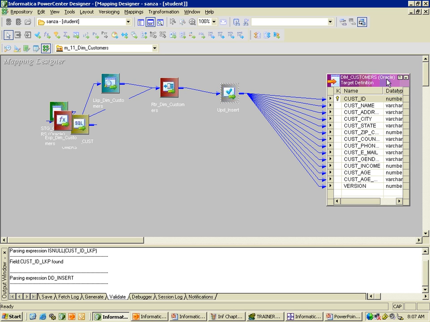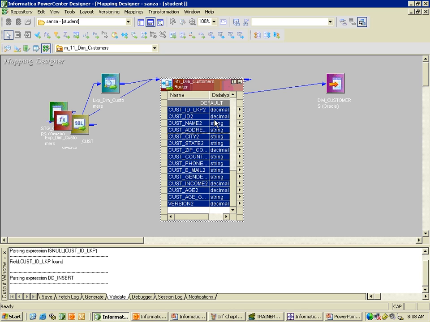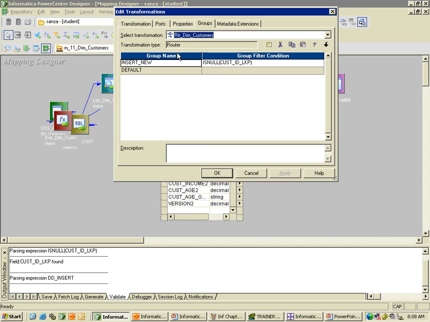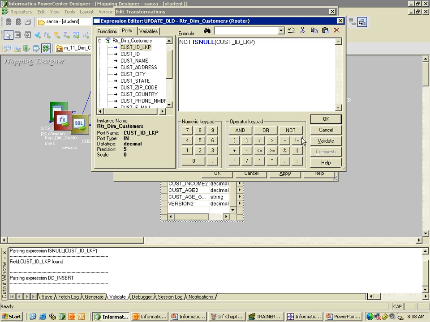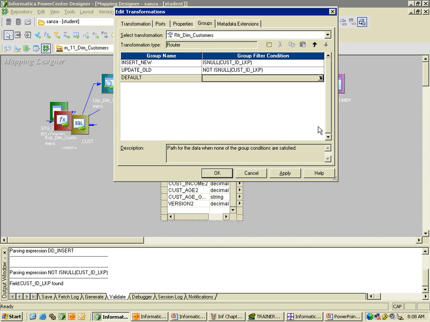Then the second condition is for update, old record. So what will be the condition here? We'll write not is null customer ID lookup. Not is null customer ID lookup means that customer ID exists in my target table, so I need to update the record in my target table. So this is not is null customer ID lookup.